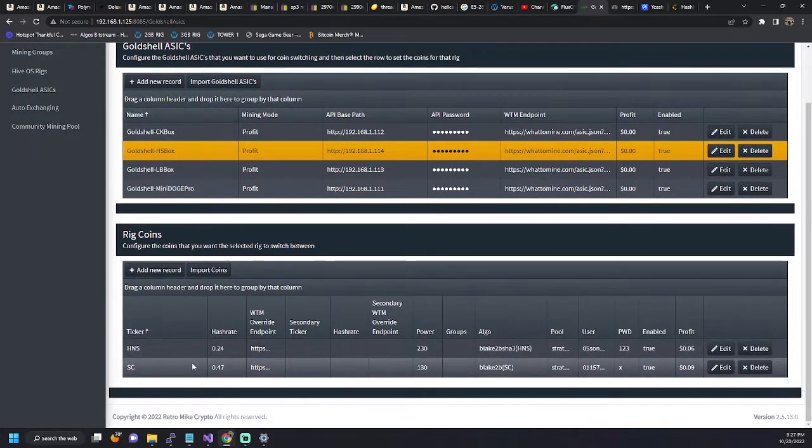If you look at the Handshake one, what we have right now is Handshake and Sia coin defined, and under the algo section, I have the algorithm defined. Right now Sia coin's the most profitable. If Handshake becomes the most profitable, it will change the algo configuration on the ASIC before it changes the pool information, or approximately at the same time. So this is an easy way to handle both coin switching within the algo and also algo switching altogether with the Gold Shell ASICs.